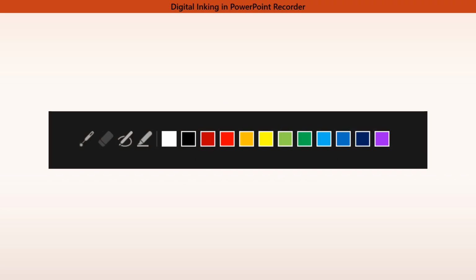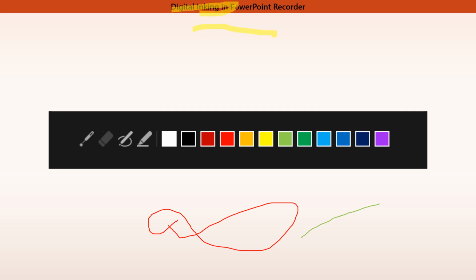There's also some fun digital inking tools you can use. You'll see I've been using my light pen effort during this presentation. If I go to the third one along, that's the pen. I can also draw pretty pictures and obviously change the colour of those. There we go, that's exciting. There's also a highlighter, so if there was some text I wanted to highlight, then I could. It's not letting me highlight digital inking and PowerPoint Recorder at the top, but you get the idea. And again, you can change the colour of that.